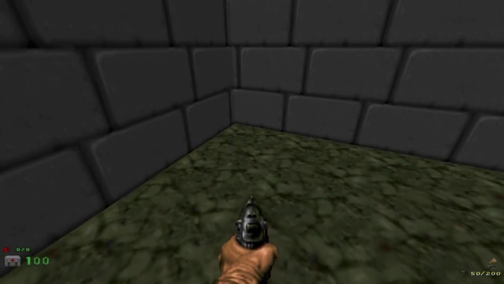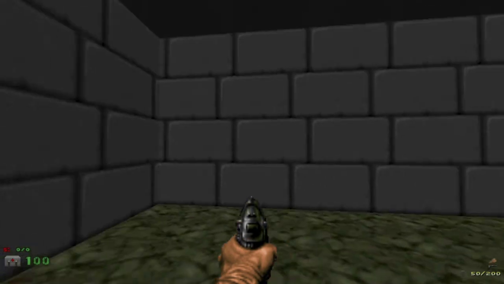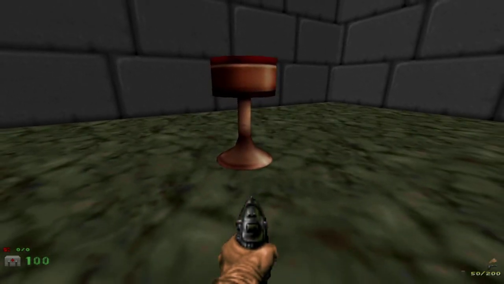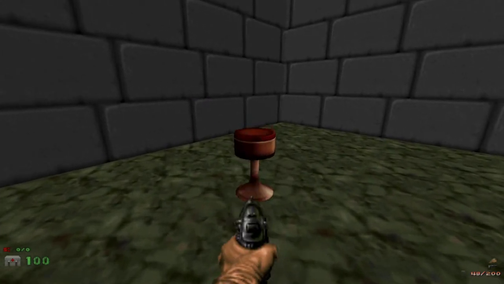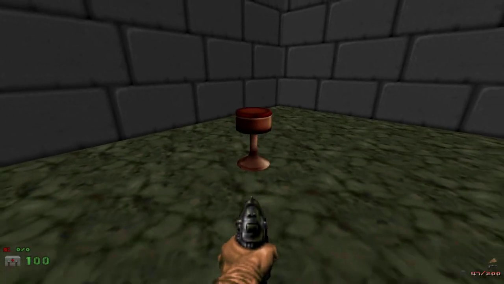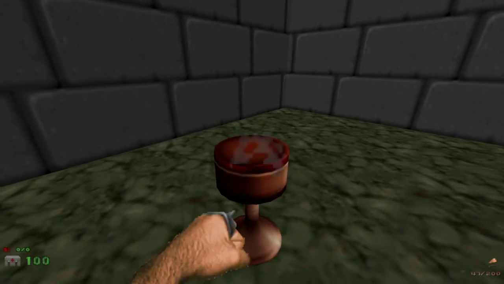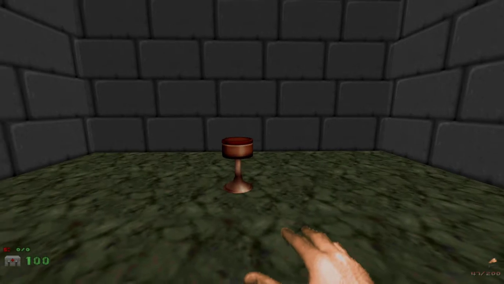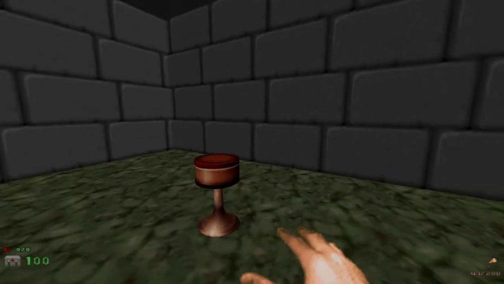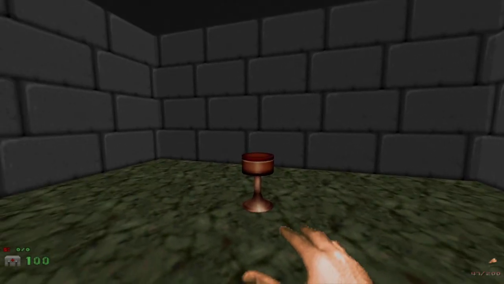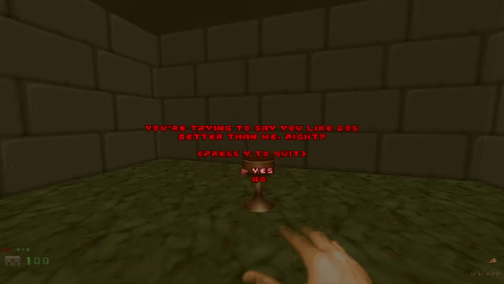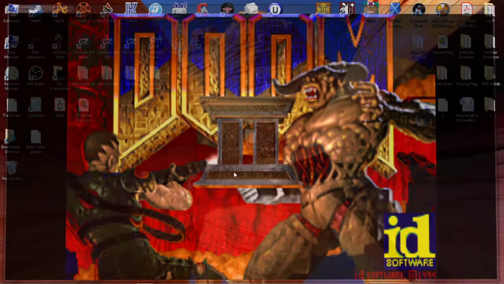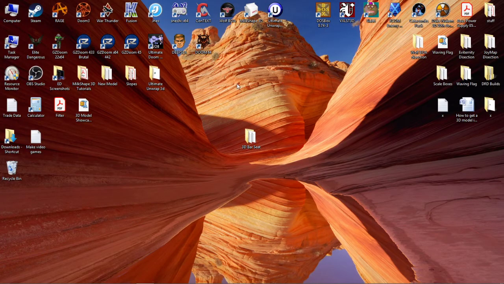I can jump on top of it, act like I'm sitting on it, and fall off. Now since it's a static model, it doesn't really do much. So there's our 3D model bar seat. Alright, so that's how you get a model into the Doom 2 game.